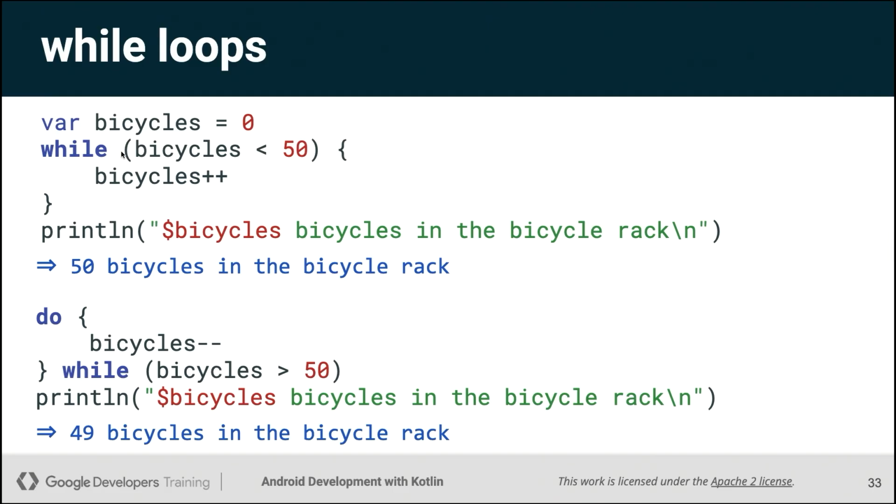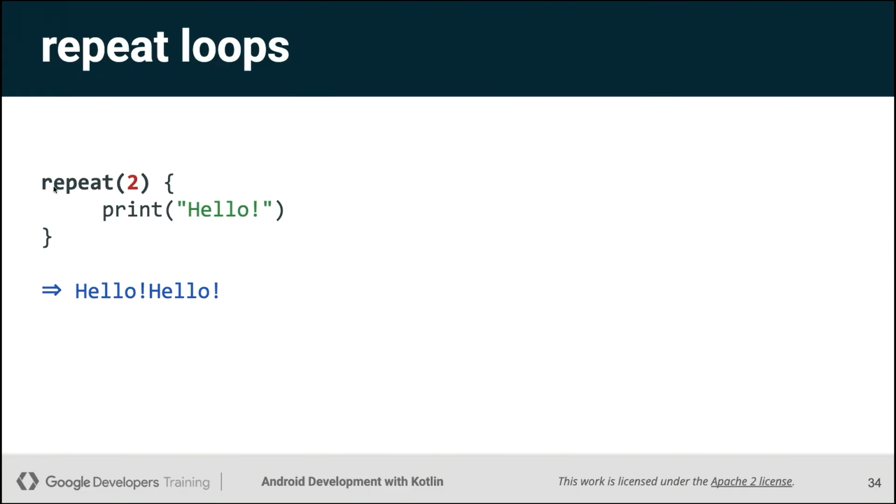So while is similar to C#, while will be repeated as long as the condition is true. Do while will be repeated at least once because the condition is checked in the end. And this is repeat 2 times. Interestingly enough, this is not a structure of the language, it's a function call. So repeat is a function call. And in the next set of slides, we will learn why it is a function call.